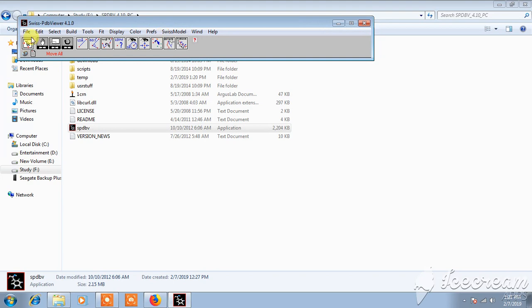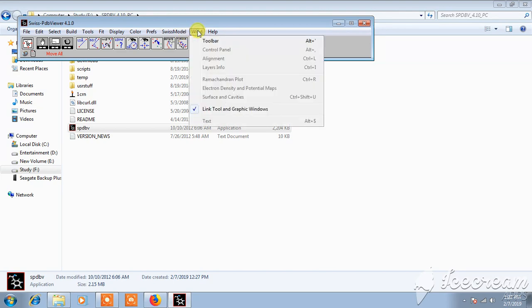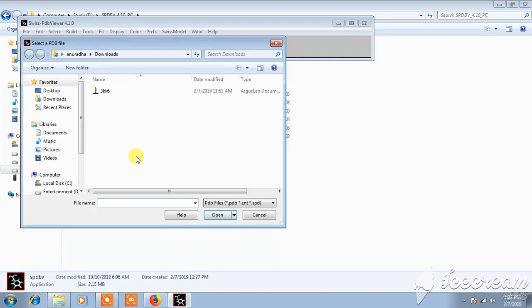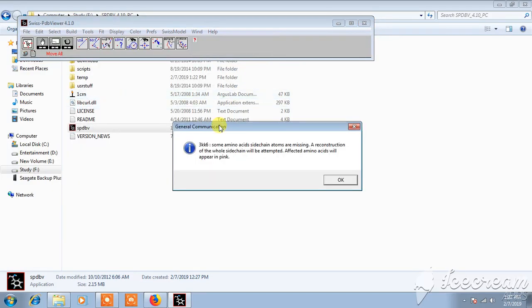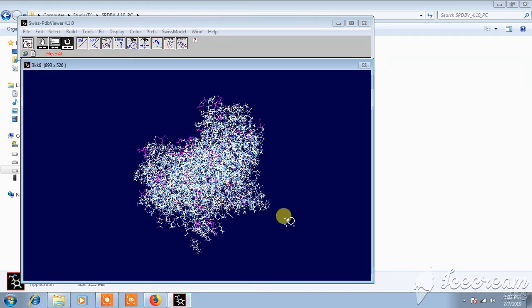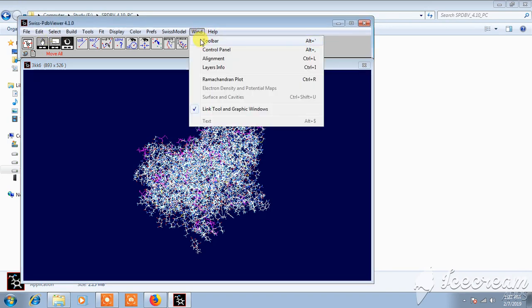This is the menu of this Swiss PDB viewer software. To generate the Ramachandran plot, actually that is a demand of one of our viewers to see the video of the Ramachandran plot. How we can generate the Ramachandran plot? You go to the Windows menu. First you have to open the PDB file. I'll open the 3KK6, that is a cyclooxygenase protein PDB structure. After that I need to select it by Control A.